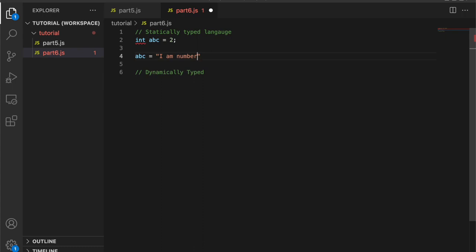So in short, once a variable is declared to be of a certain data type, it cannot hold values of other data types, and this is followed in languages like C, C++, Java, etc. Correct?